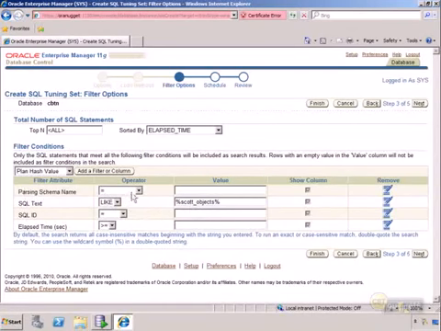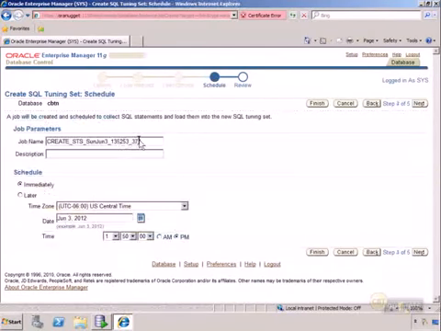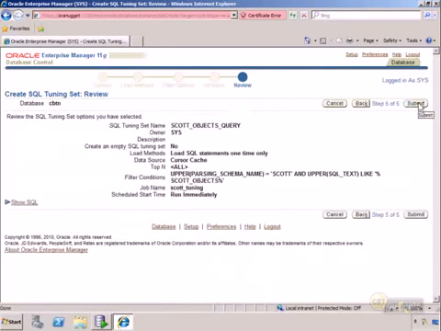Also, we can cut it down even more by using a parsing schema name, and we created that under the Scott schema, didn't we? Let's click Next. We're asked to name the job. I'll call it Scott Tuning, and we can have it run now, which is the default, or we can have it run on a particular date and time using the scheduler. I'm going to do it now, and we'll click Next, review our information, and then submit the job.